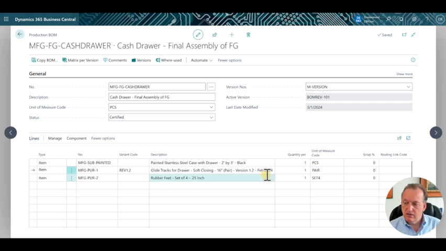So in my case here, when I buy the glide tracks, I always buy them in pairs. And then I need rubber feet, and they come in sets of 4 instead of individual units and things of that nature. To make it even more complicated, and I'm going to show that to you in a moment here, I've also set up the glide tracks to come in a box of 6. So when I buy them, I don't buy them in pairs, but I buy them in boxes of 6 because that's the only way the vendor is selling them to me.